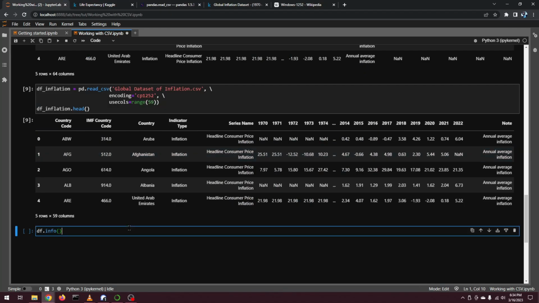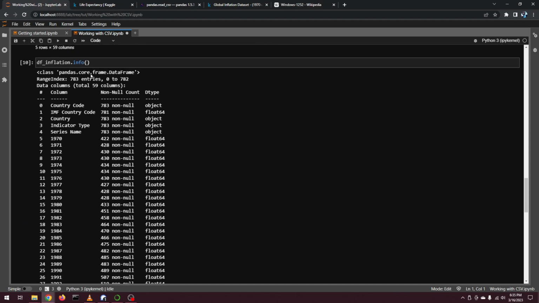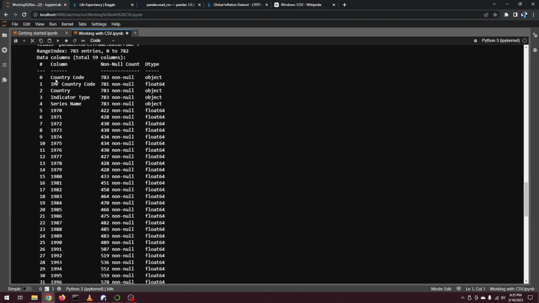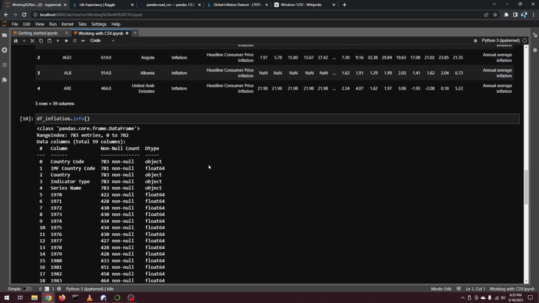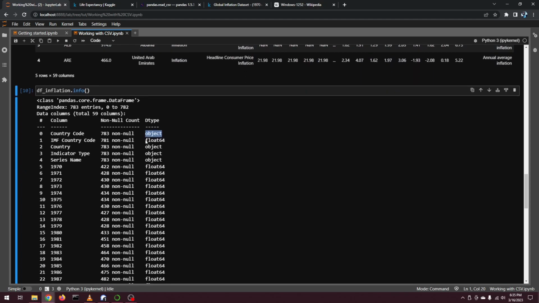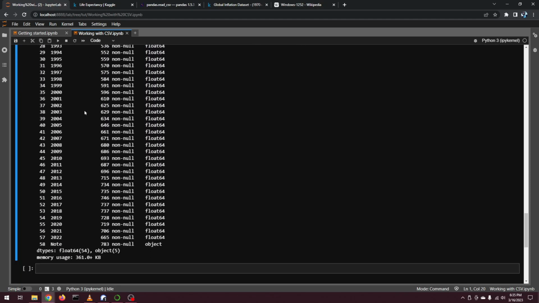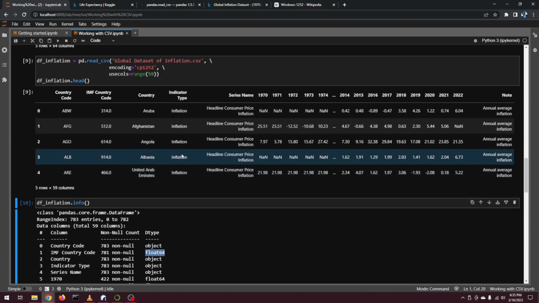So if I use another function, .info, on the inflation data frame and run this, we get a summary. Essentially, it's just some info about that data frame. If you look at a few different columns and how they compare, obviously these columns are going to be interpreted as strings, so we can see that they indicate their data type as being object. If it's storing strings, that's what you'll see: object. However, the IMF country code was automatically interpreted by read_csv as being a float64. The same for all of the year columns. So again, the NaN value will be interpreted in a number of different ways.